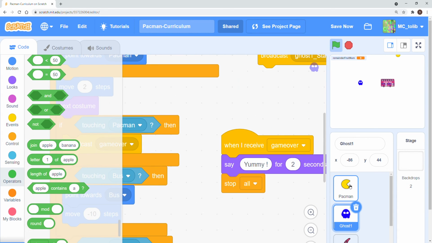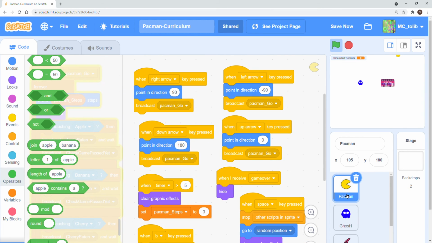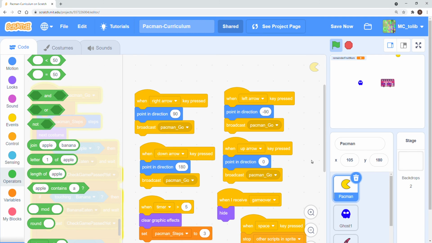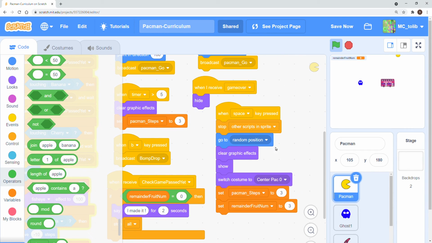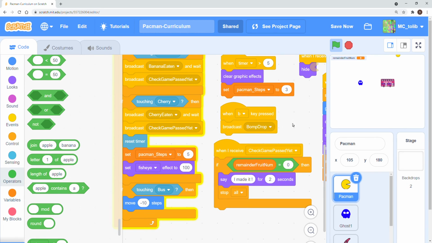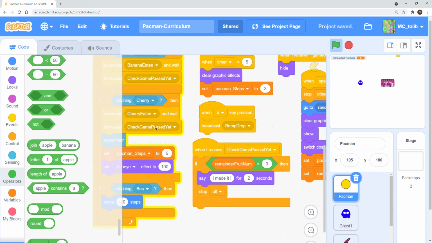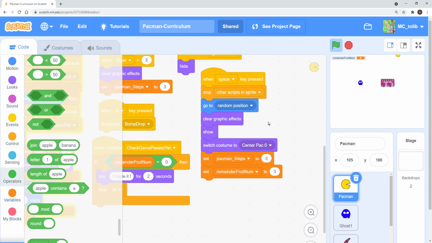Yeah, that's the ghost. Then let's go to Pacman. So where's Pacman? You see that in the beginning space, right? So it will change all the other script here and go to a random location position and clean up all the graphic effects. The graphic effect is something like here. We can set a different kind of graphic effect. Later you can try yourself and see what is different.